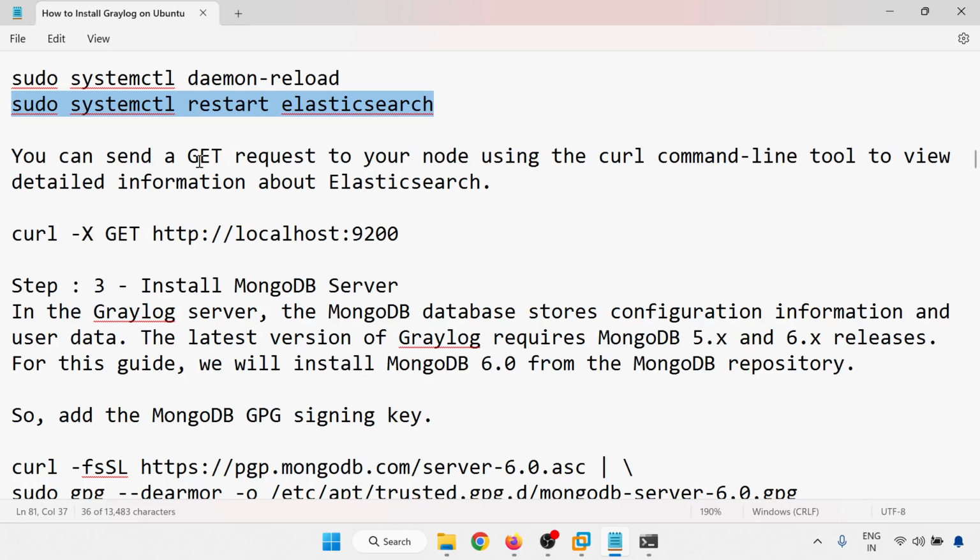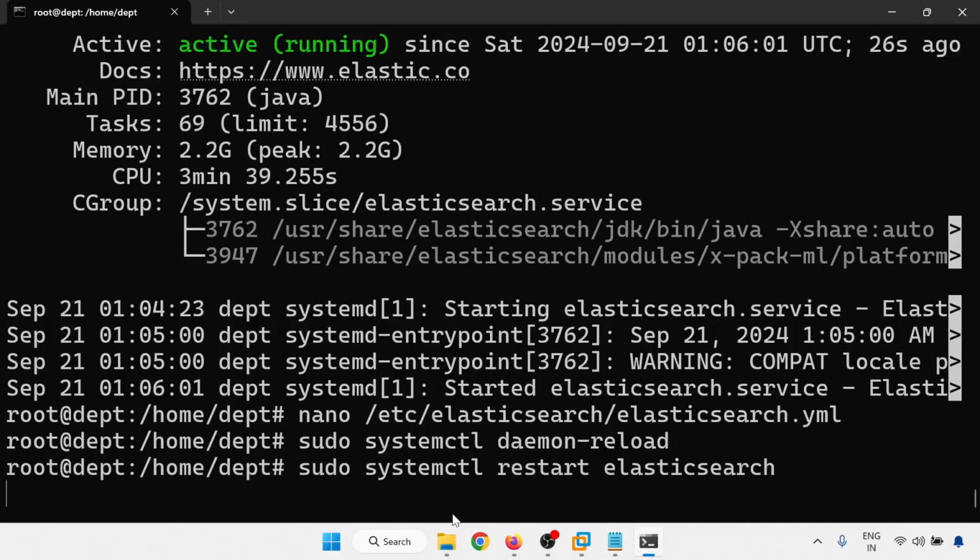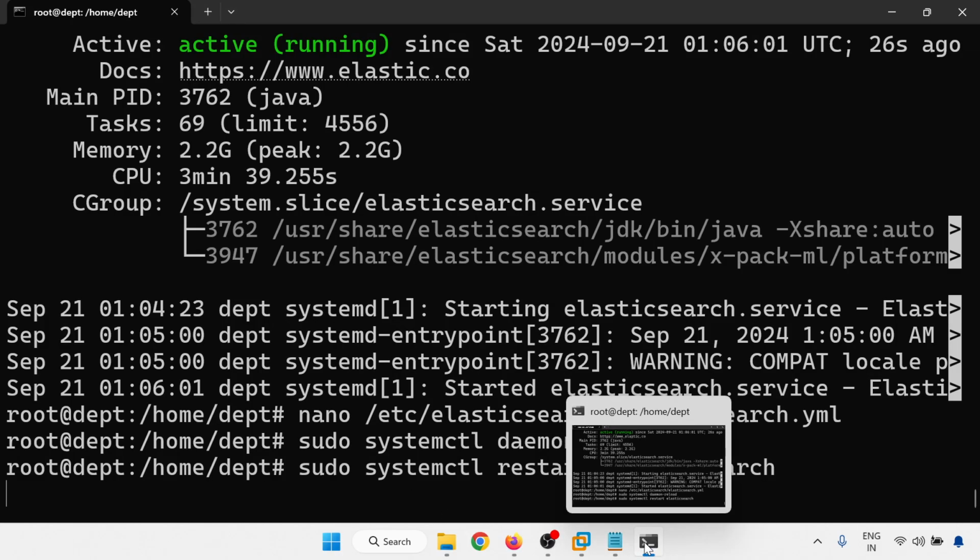It's done. Now you can send the GET request to your node using the curl command tool to view the detailed information about the Elasticsearch. Elasticsearch is running on port 9200. So you can use the curl command for this and check the detailed information about the Elasticsearch. So let it restart.